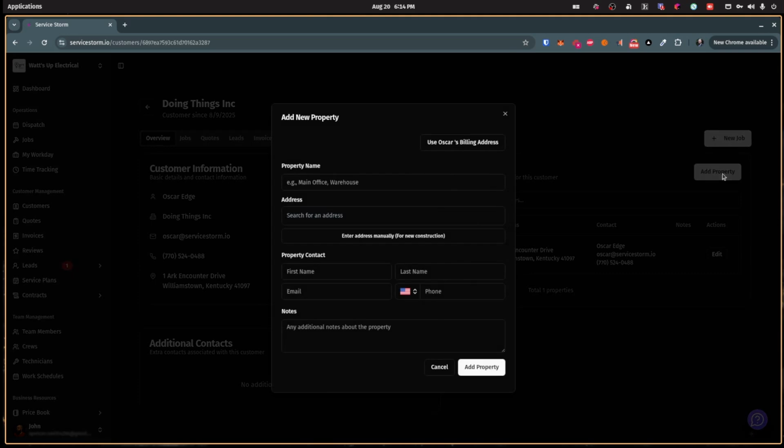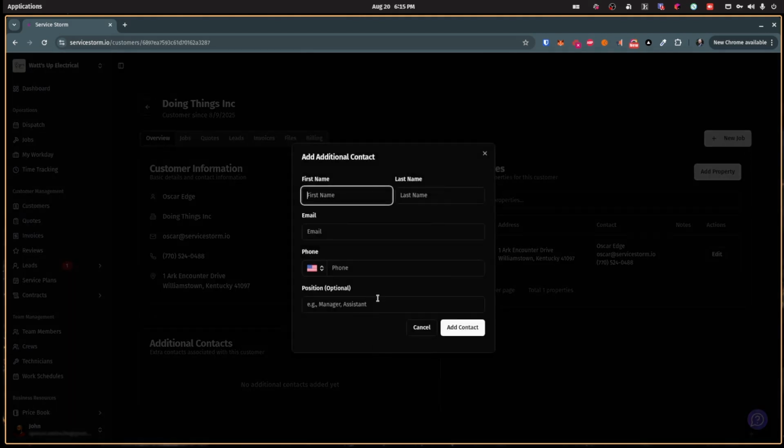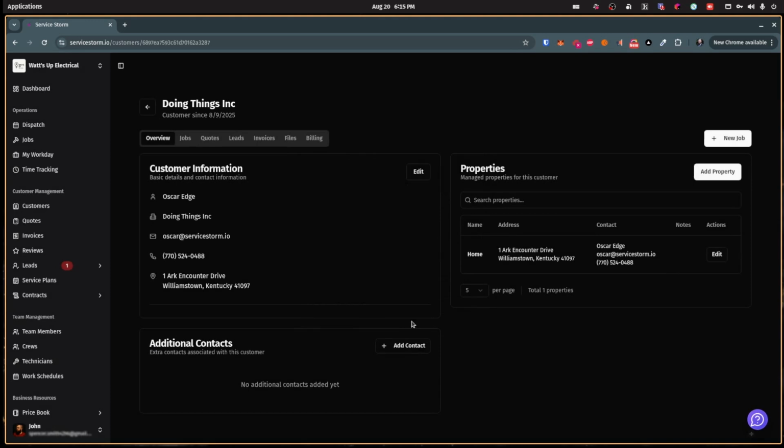So a property, we can add a new one, can also have an additional property contact. So let's say maybe it's a school system and you want to have the principal on file so that you can call her to have her let you into the school, something along those lines. But you can have as many properties as you want tied to one customer. Additionally, you can have additional contacts. This could just be any arbitrary contacts that you need to keep track of relating to this customer and their job title as well.